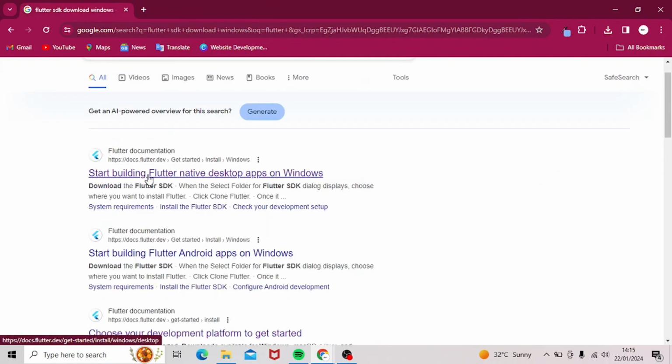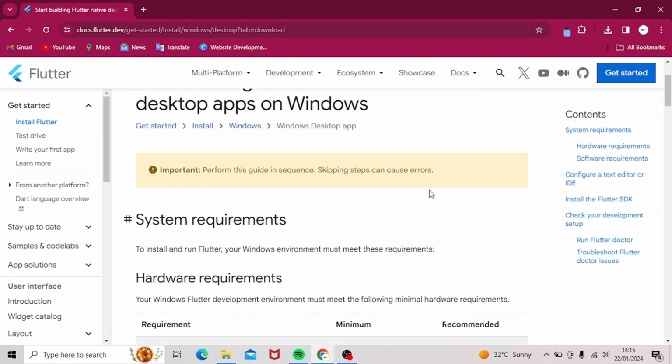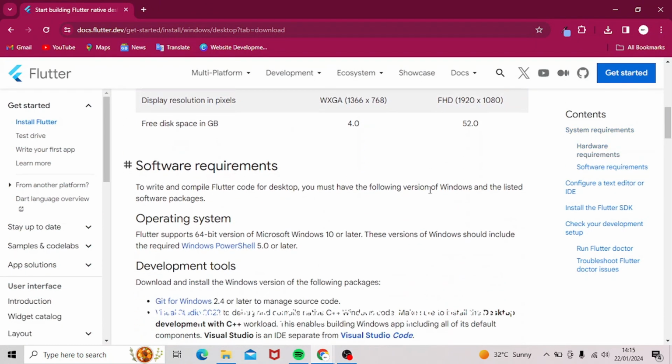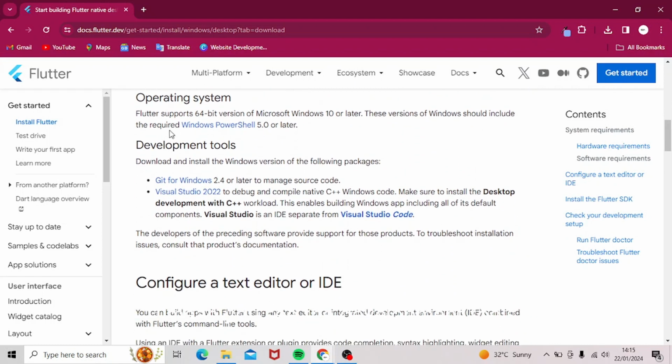This is Yahoo, so sorry. Click on this one. Now it opens this page for you. So what you are going to do is you scroll down and then you see the development tools.